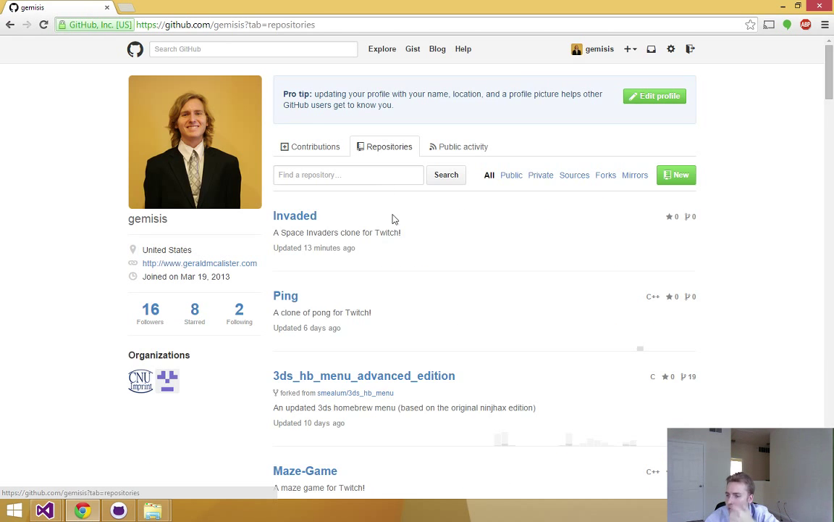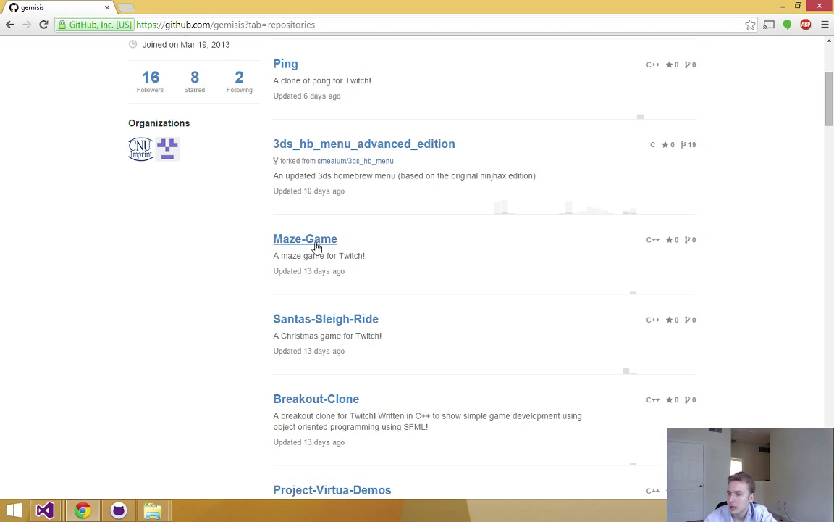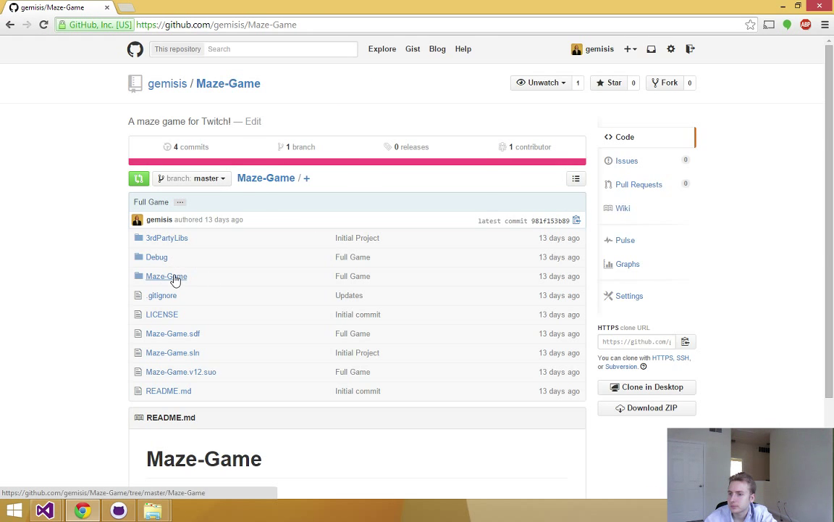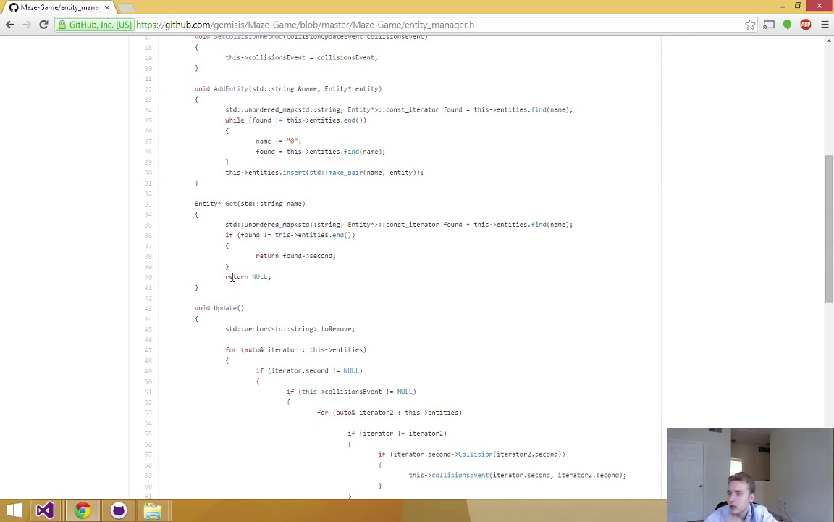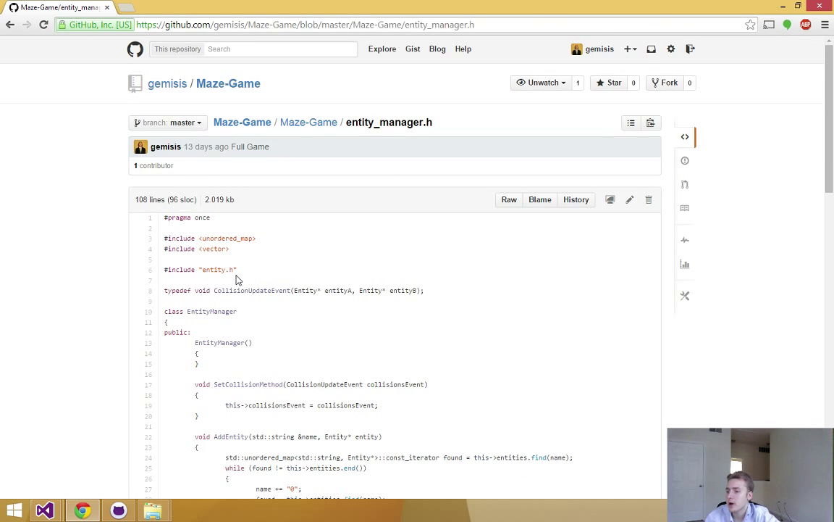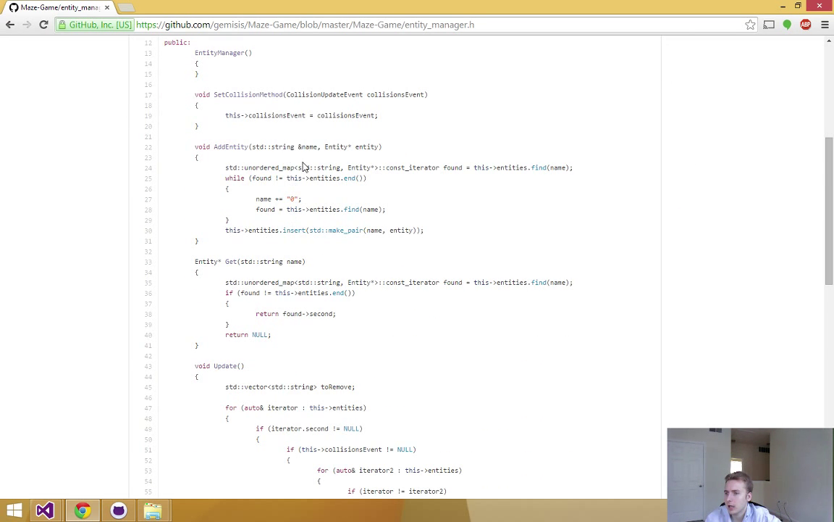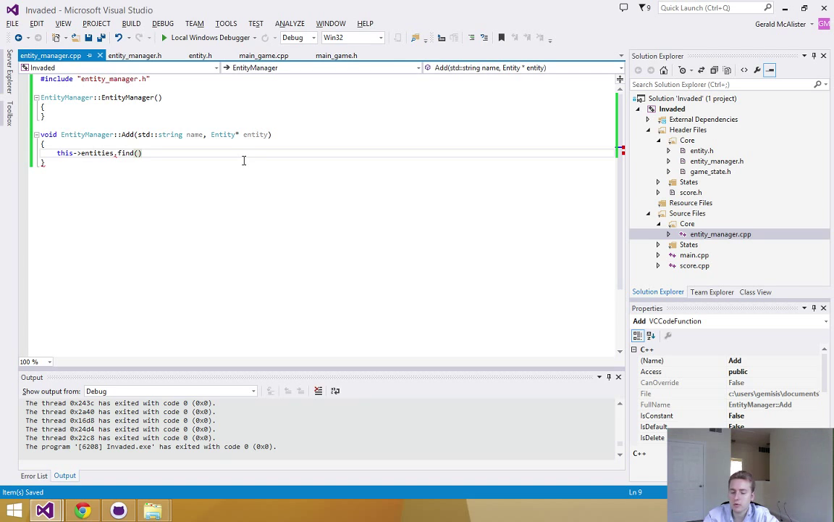Here, because I can never remember how to use this. And this is where the code is for the original entity manager, so if you want to come here and look at it, you're more than welcome to. And right here you can see that this is how it's used. Basically there's an unordered map constant iterator that we're going to use for this. So it does just take name. I don't know why I thought it did something else.